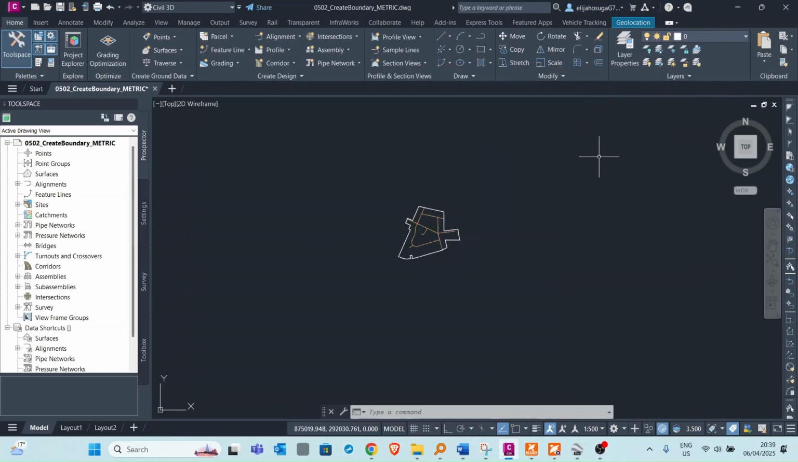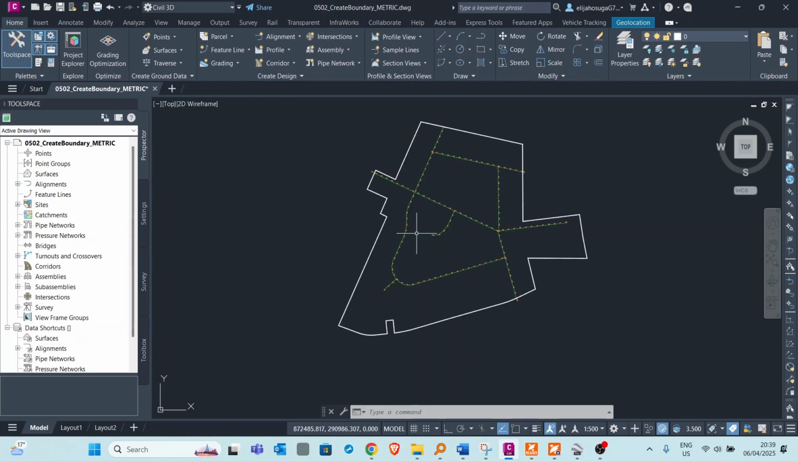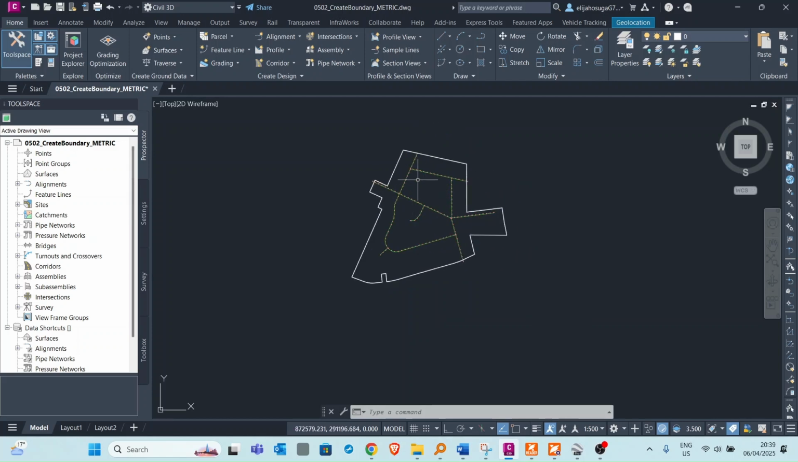Welcome to today's video, and today we'll be learning how to subdivide a big chunk of land into small parcels of land and creating right-of-ways, which is basically road reserves. And this is the drawing that we'll be using.